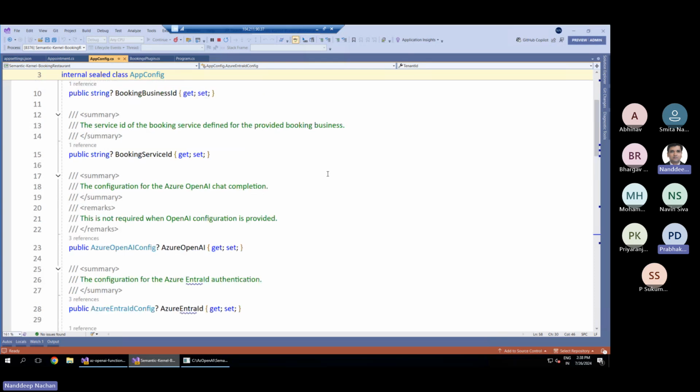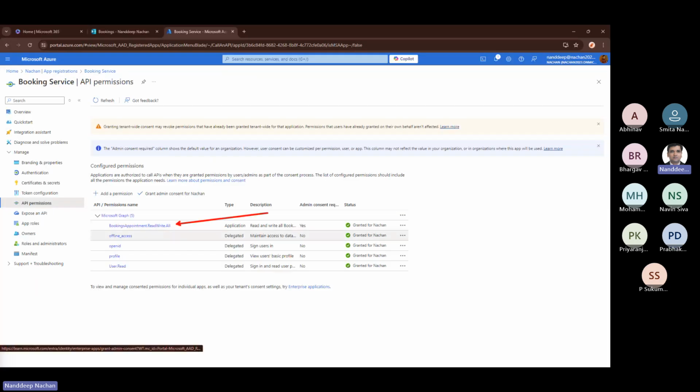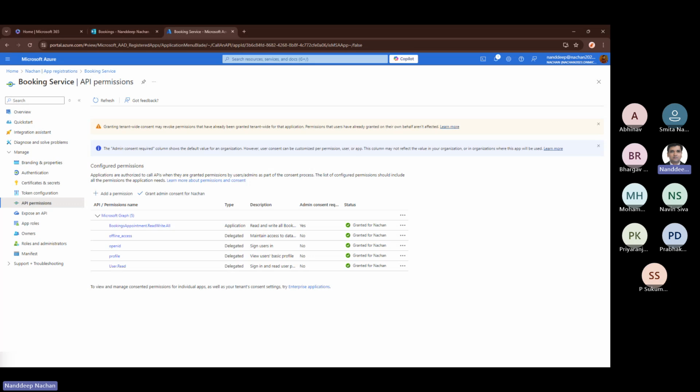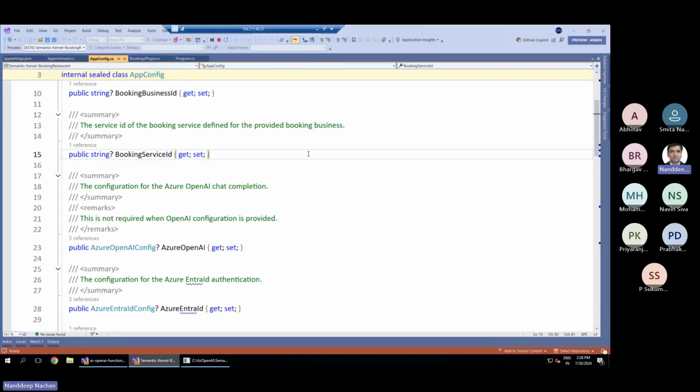Yeah, I have one doubt. This is calling Graph API? This is called a Graph API. Okay, so this is the Graph API which I'm specifically pointing out. I'm using this BookingsAppointment.ReadWrite.All. Okay. So if I again go back to the code, this is just a one-to-one mapping between the appsettings.json and the code that we have got in this class.